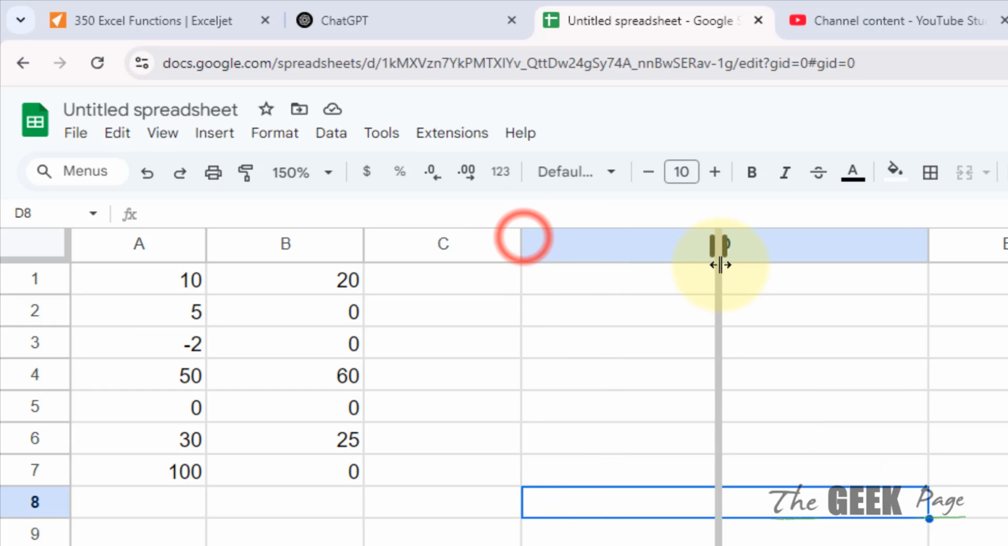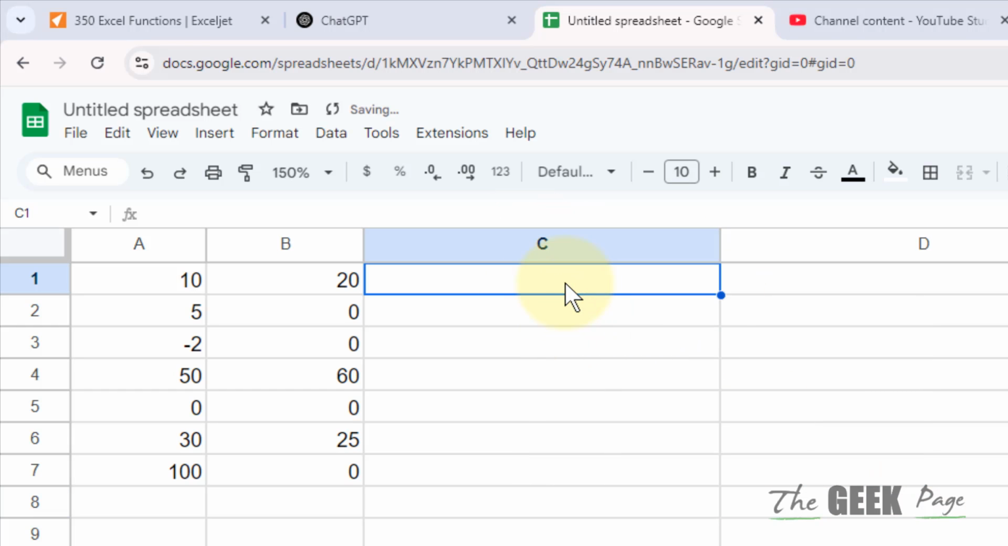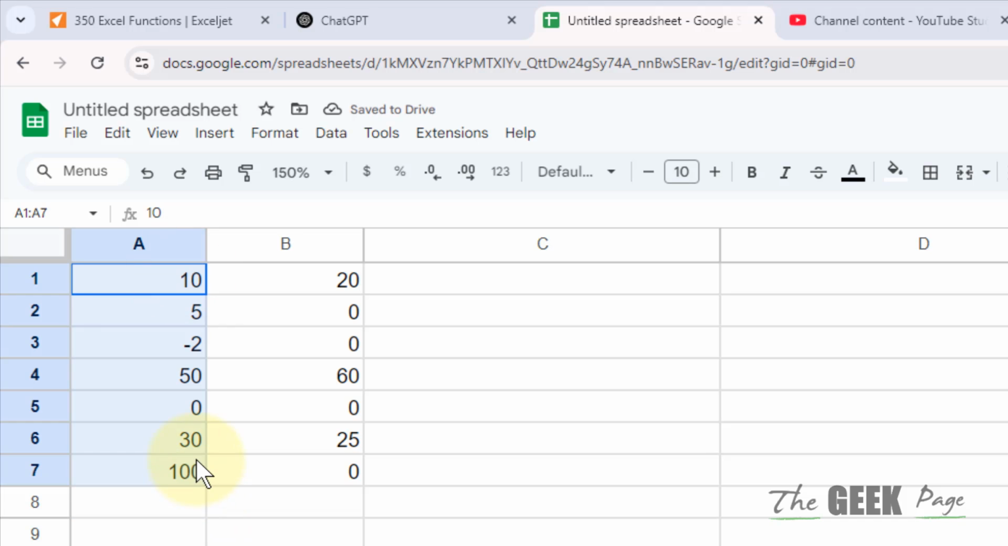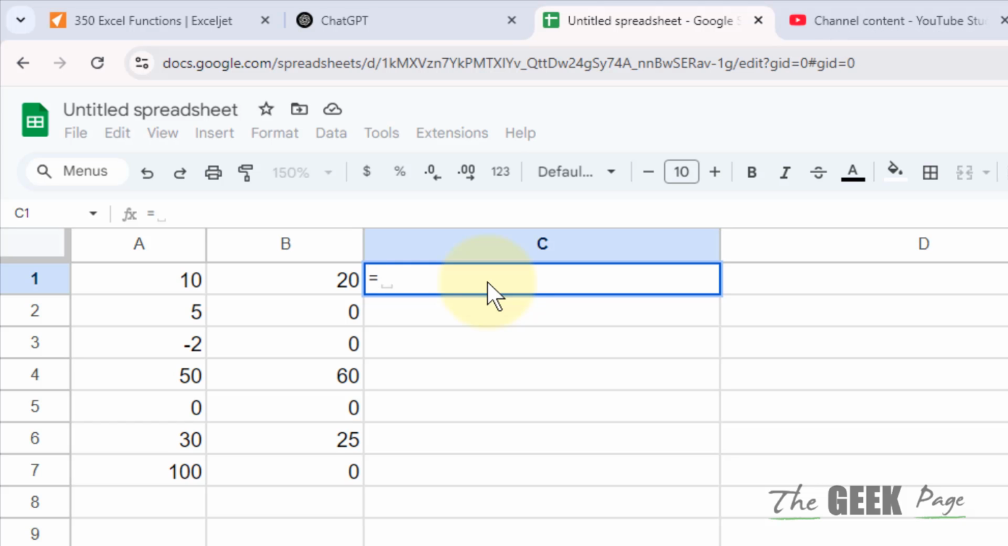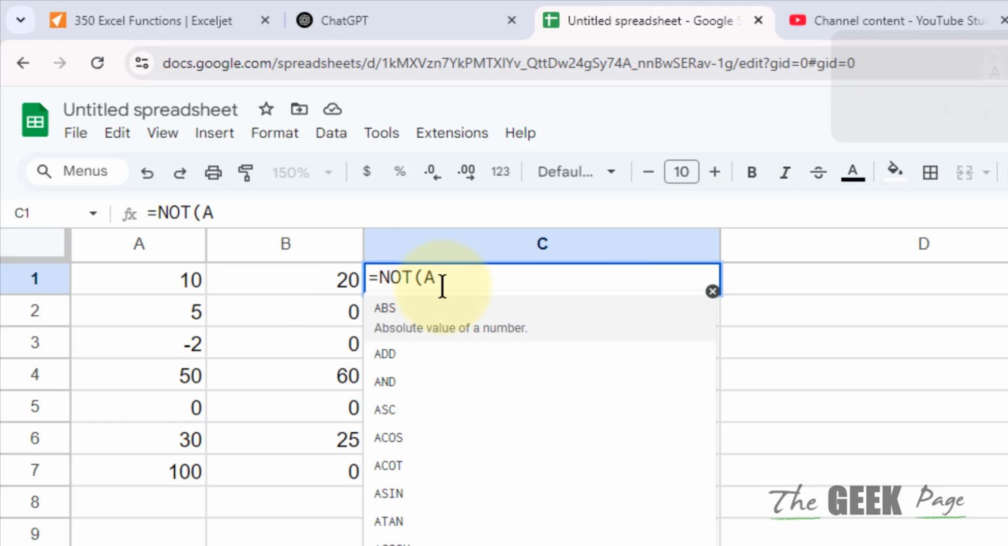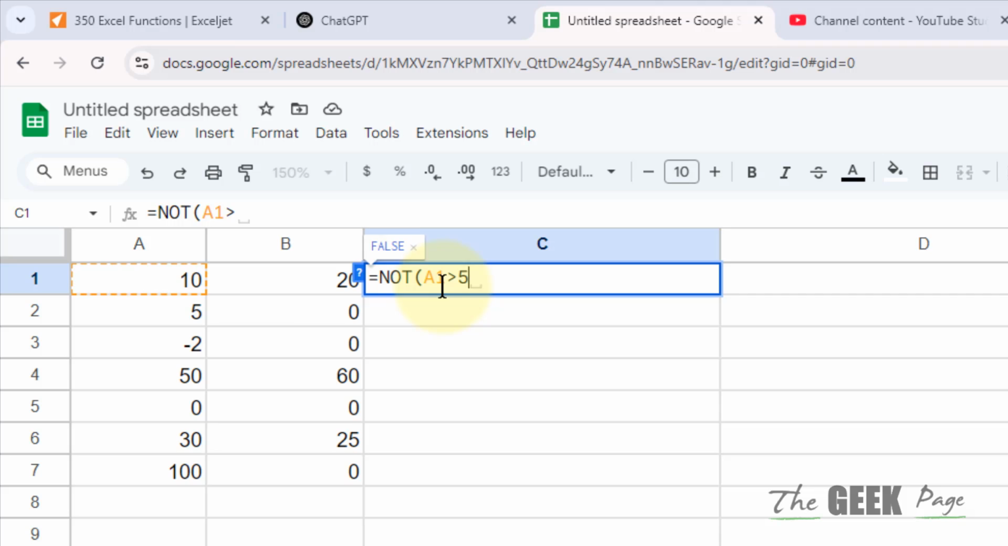Hi guys, let's learn the NOT function in Google Sheets. Let's say we have a column. Let's learn it by an example. So let's say we want to use the NOT function and the condition is A1 greater than 50.